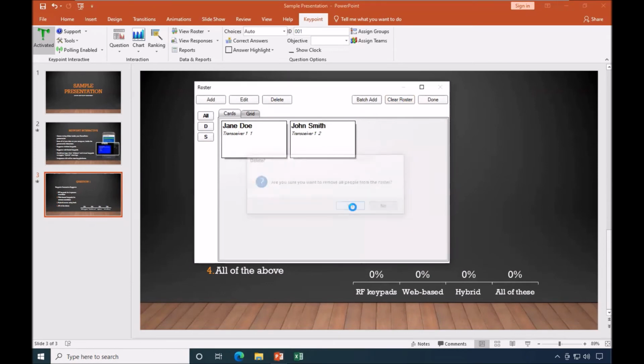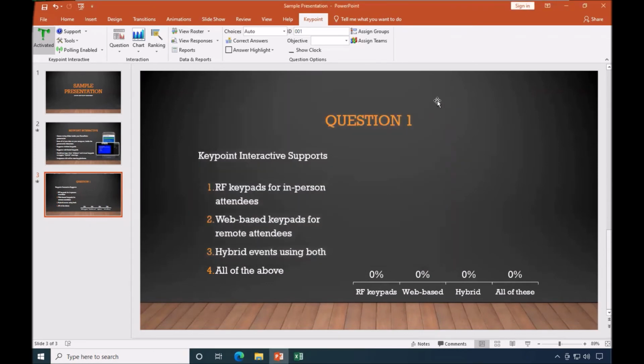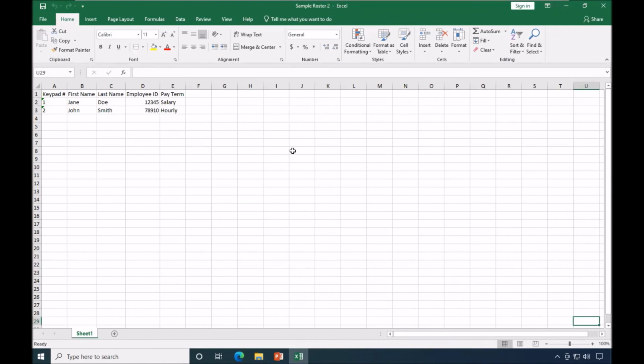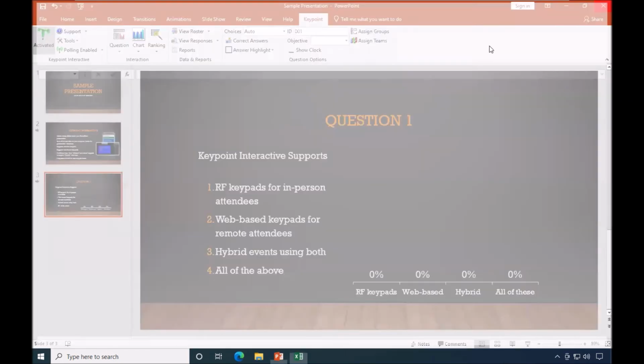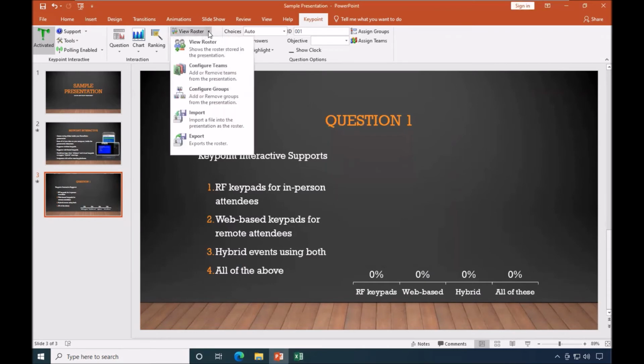I'm going to clear the roster one more time and show off another pro tip. I have another roster here in Excel that does have those labels in the first row, and it also has 2 fields that aren't part of Keypoint at all. Imagine a scenario where you're conducting compliance training and you need the reports to contain an employee ID and whether the employee is hourly or salaried. We can add those columns here in Excel and then import them as custom fields for Keypoint to use in the reports. Here's what that looks like.